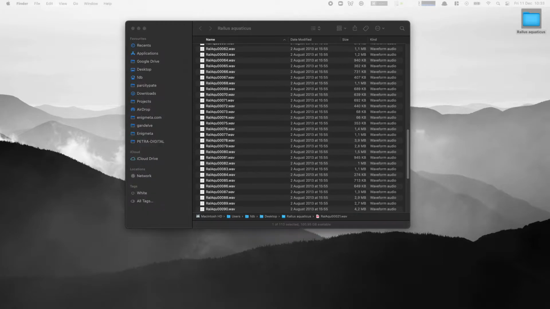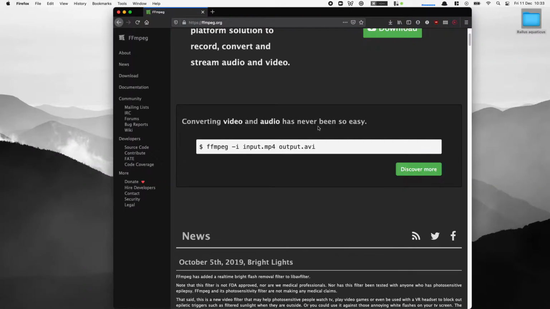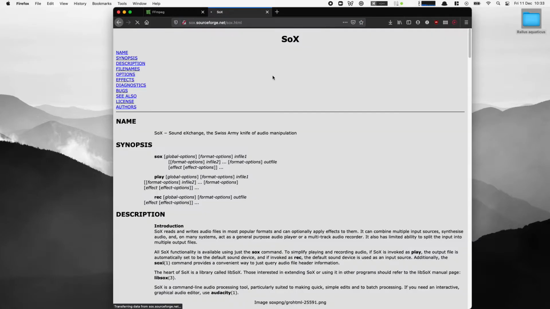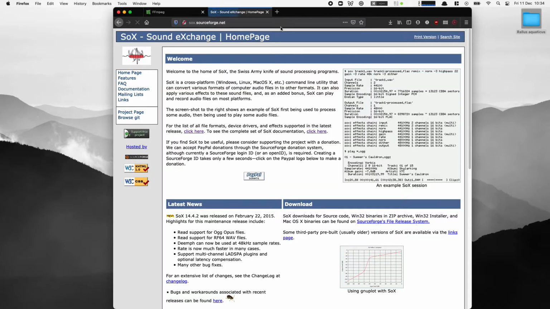The first tool that we need is ffmpeg, which I can show you the site for if everything goes well. So that's this tool. And then the second tool that we need is SoX, which is this one, which is the Sound eXchange. The site looks like this.